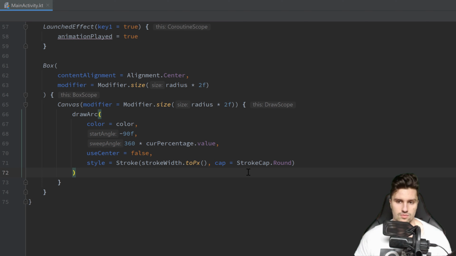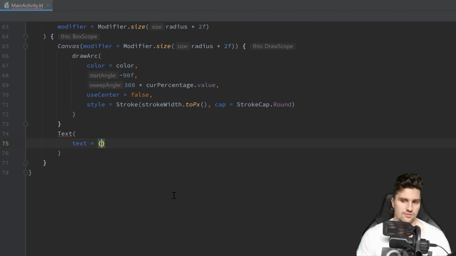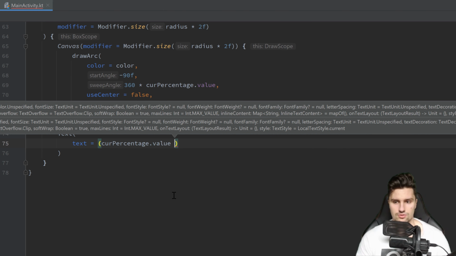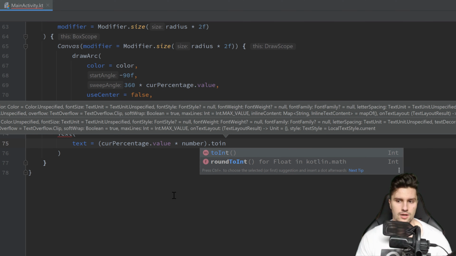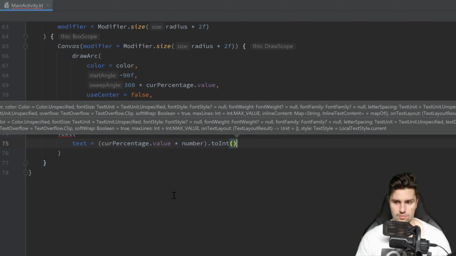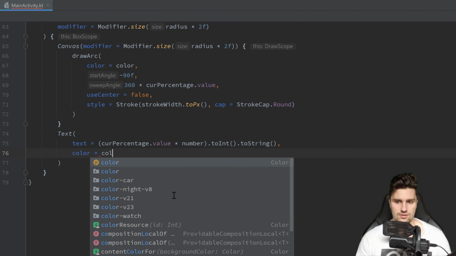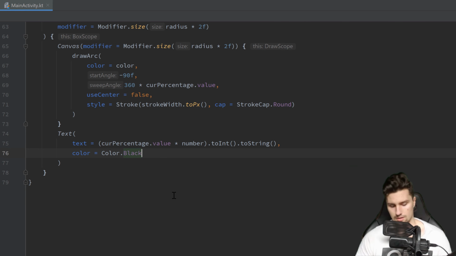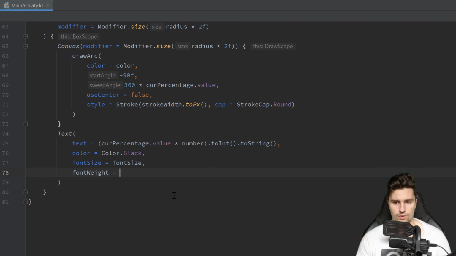And the last thing for this composable is actually just displaying the text and also animating that. That is easier, so we just do that down here. We have a text that will be calculated with our number and our current percentage. So current percentage.value times our number. We convert that to an integer because that is by default a float here, just to get a whole number. And then we convert that to a string because we want to display that as a text. We set the color of that to color.black, and the font size to our font size we passed. And finally, the font weight to bold. And that is everything we need to do here.